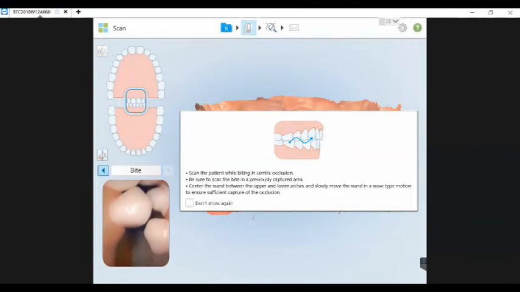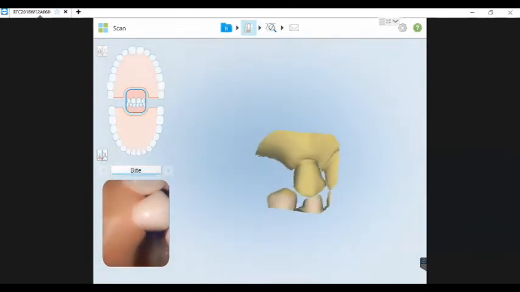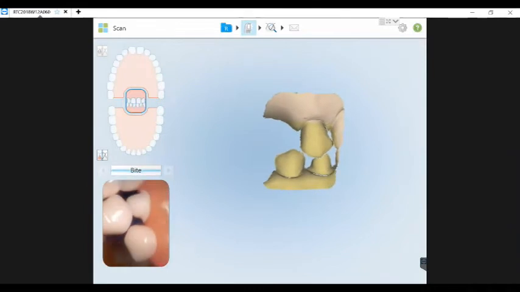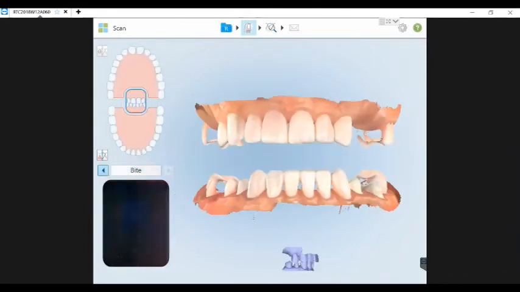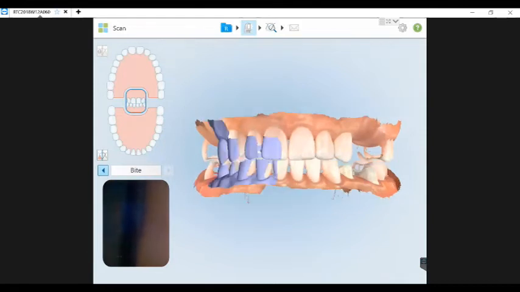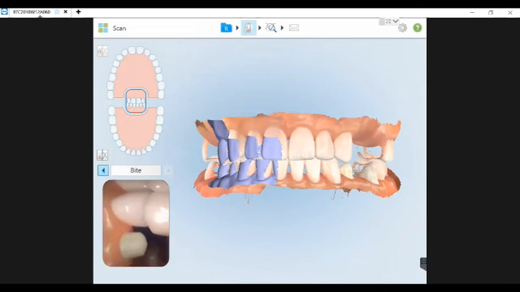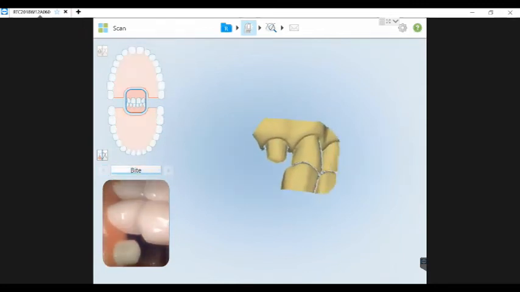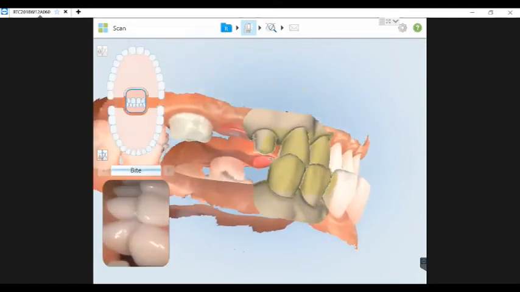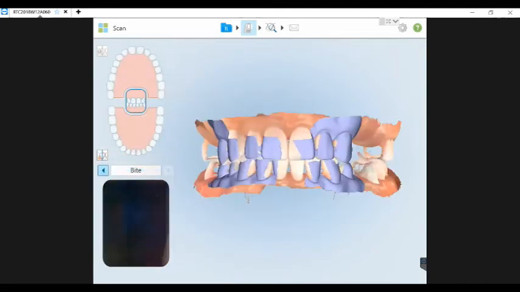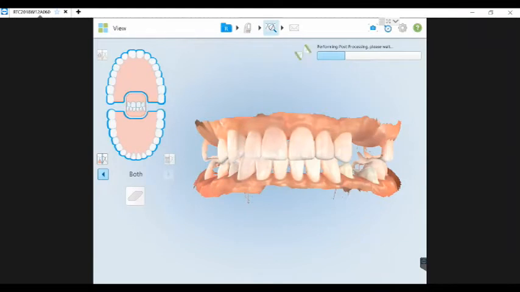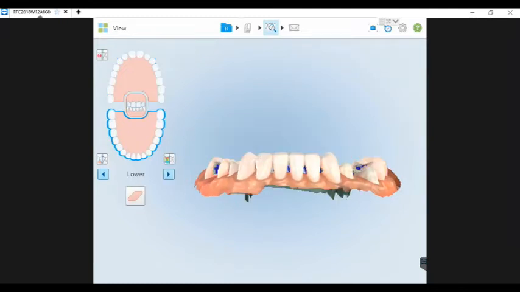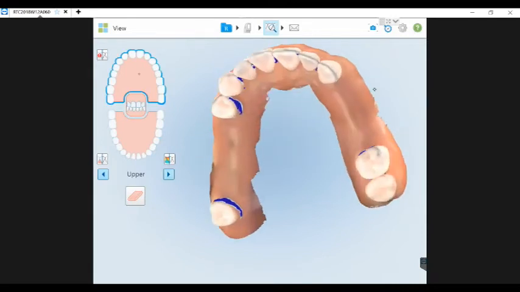So I'm going to take my bite registration. I'm doing it once on the right side and then once on the left side. Okay, so there we are in a complete occlusion. I'm going to go ahead and post-process. So that's the image with the magnifying glass. And now let's go back to the maxillary scan and try that fill tool again.